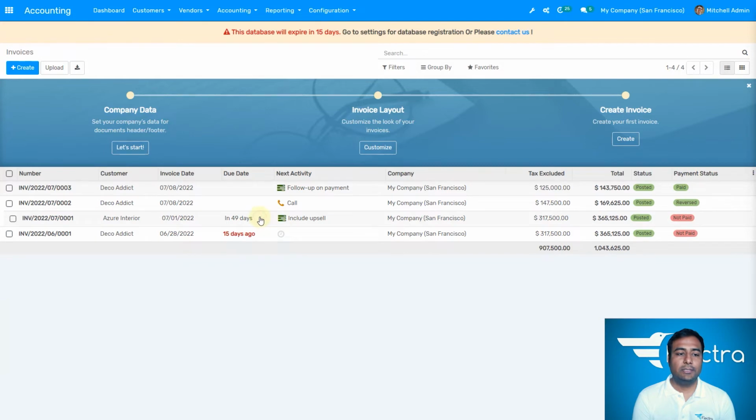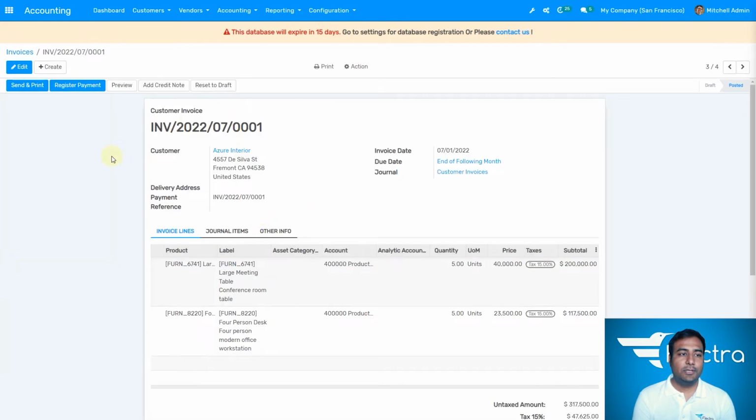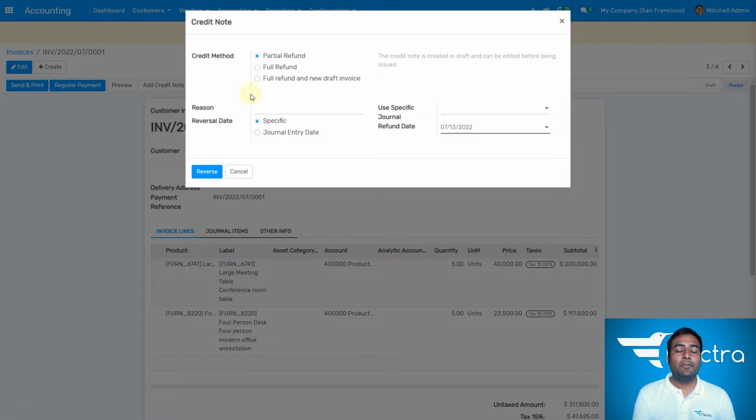I'm going to select a customer invoice. As you can see over here, we have an option which is add credit note. If we click on add credit note, we have the credit methods: partial refund, full refund, and new draft invoice. I'm going to click full refund here. There is a credit note available, which is auto validated and reconciled within the invoice. You can select a reason as well.